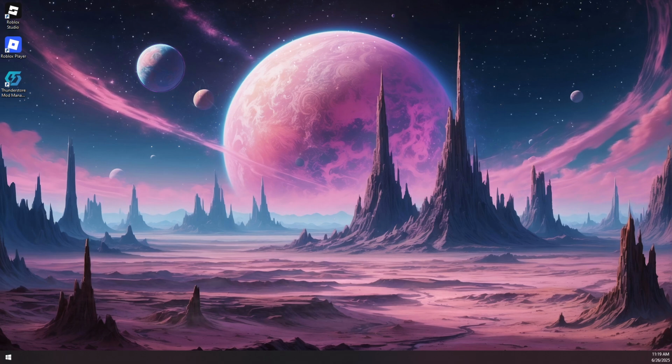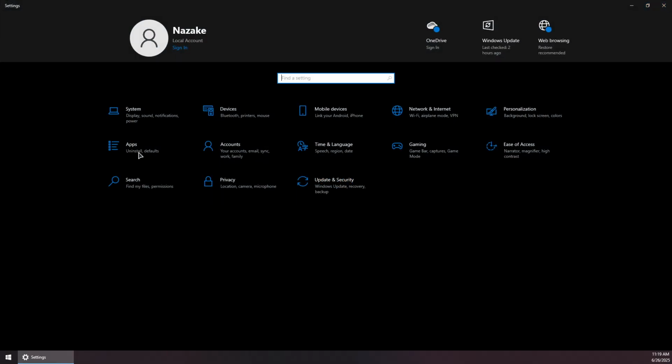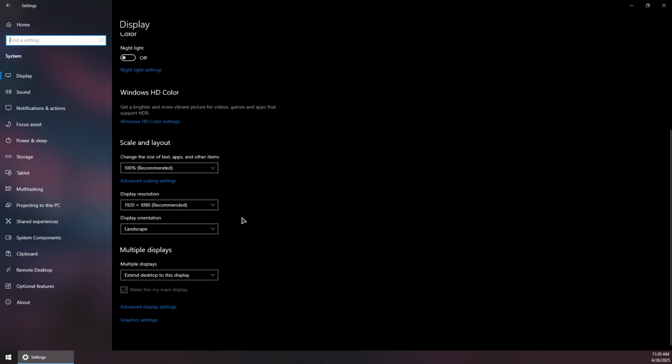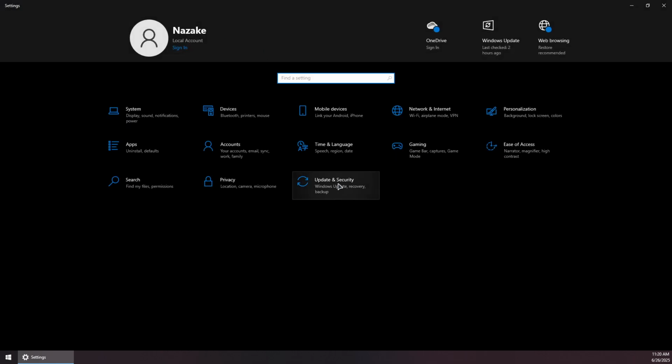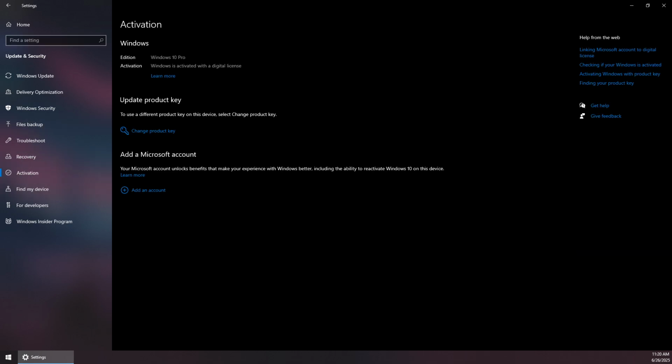How to activate Windows 10 and Windows 11 with a product key. So first you want to right click on the start button and then go to settings. Now for Windows 11 you should click on system, and then under system you should find an activation category that you can click on. But for Windows 10 we will need to click on update and security and then go to the activation section here.